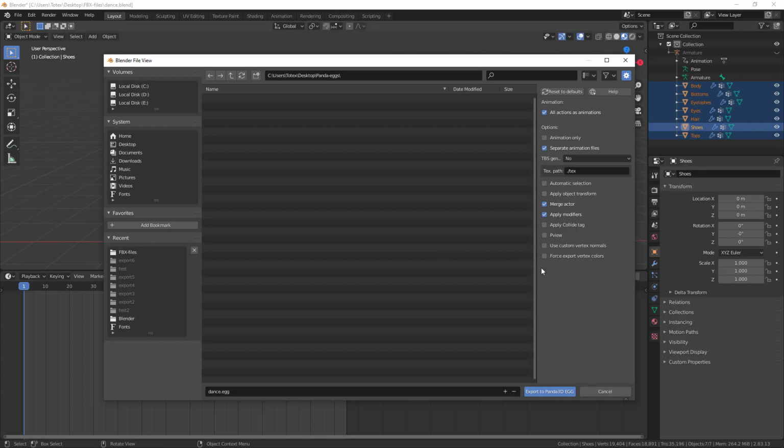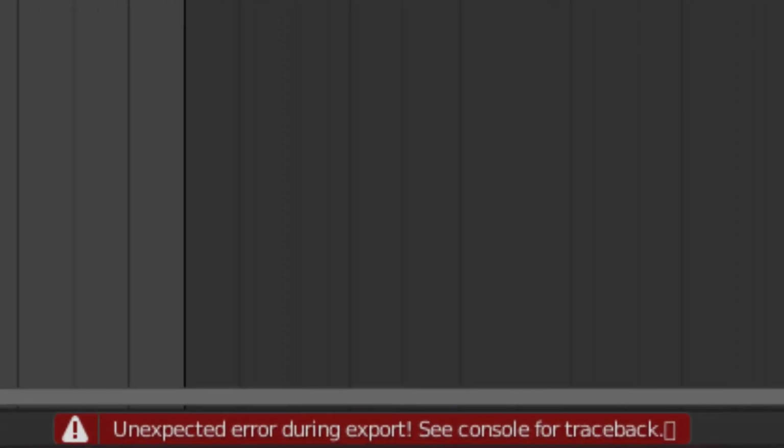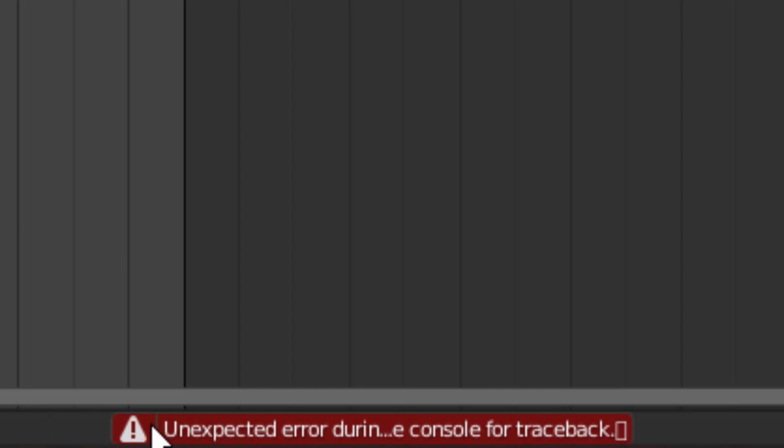Okay, let's just try to export this, export to Panda3D egg, and it takes about, I don't know, 7, 8, maybe 10 seconds. As you can see, Blender is working. So the export was finished, and here on the bottom you can see that there is an error, unexpected. Oh, okay, it went away.